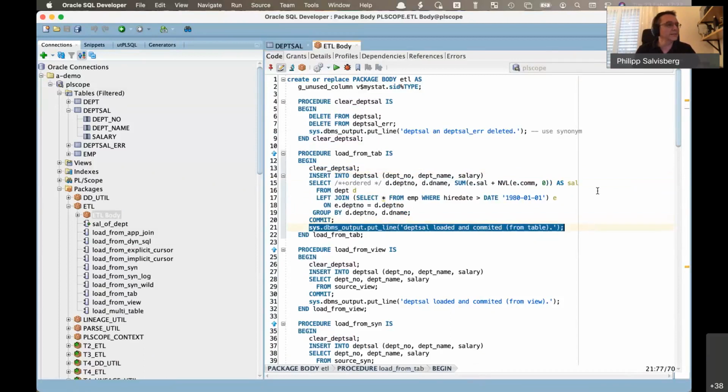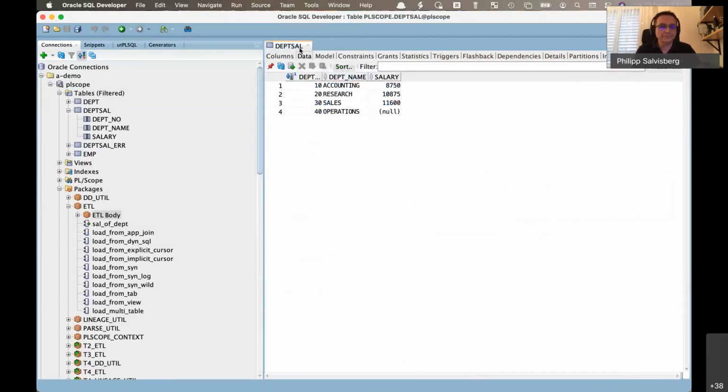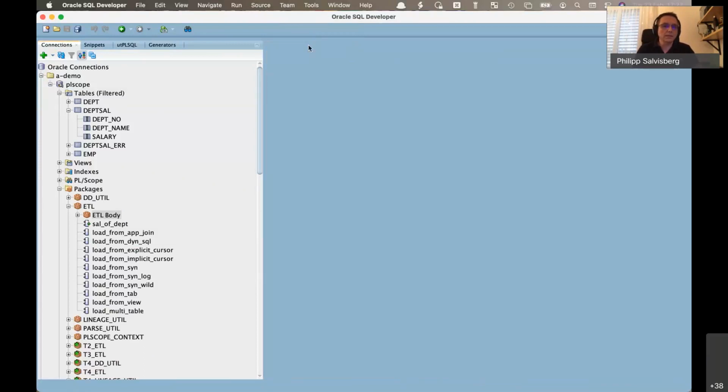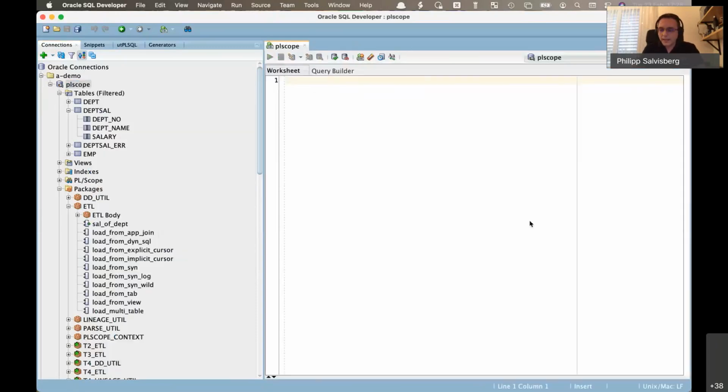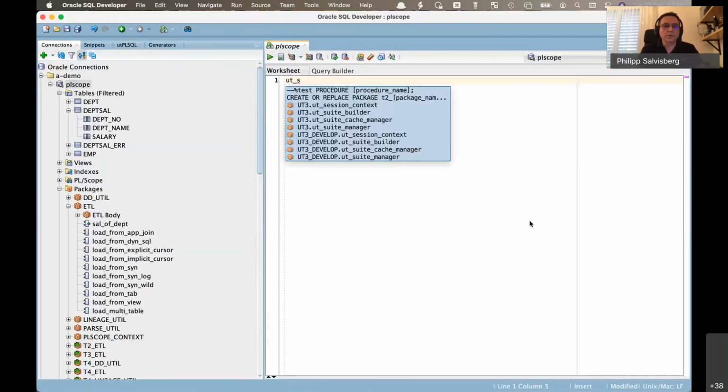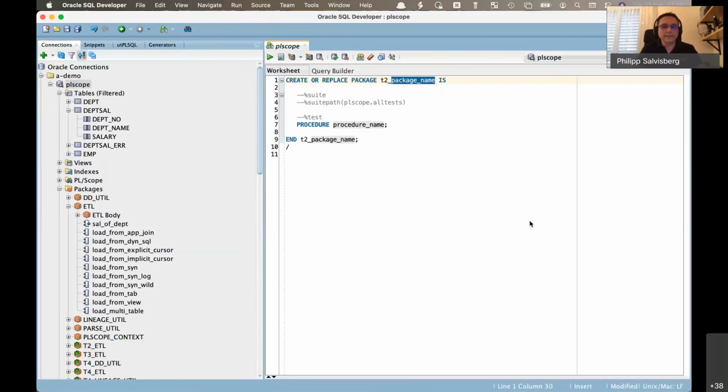So we want to test that. And we start from scratch. Okay, I close that. So what I do here as first thing, I open a worksheet, and the utPLSQL extension comes with some code templates. So I have a code template for a package specification, so I don't have to type everything. I want to create a test for the ETL package. That's the one here. And the procedure I'm going to test is this load from tab procedure. That's the ETL package. That's it.